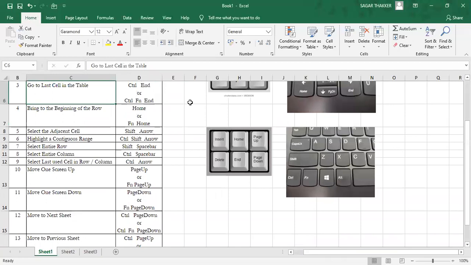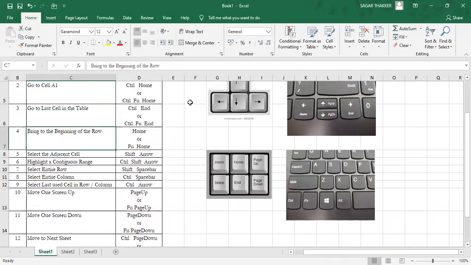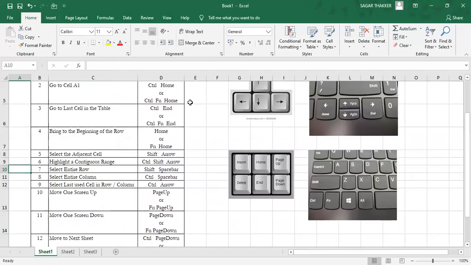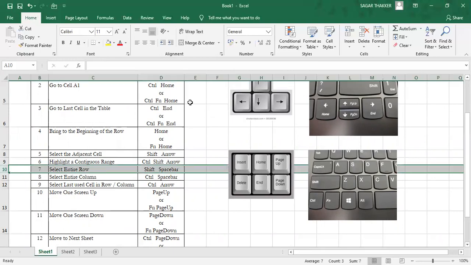So let's go to the next one, that is shortcut number 7. If you wish to select the entire row beginning from A10 to the last one, how will you do it? You simply press Shift and space bar. See, this is how you selected the entire row beginning from A10 to the last one.